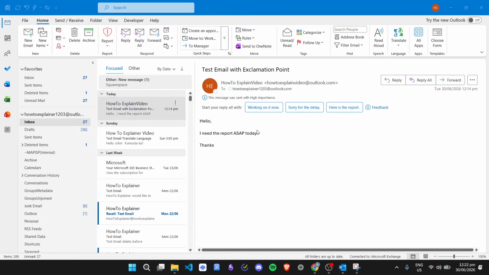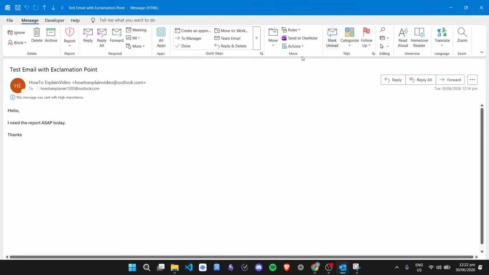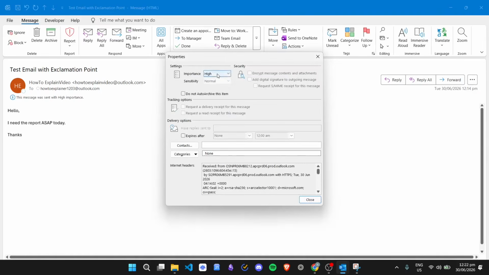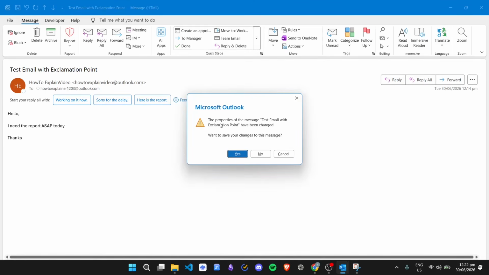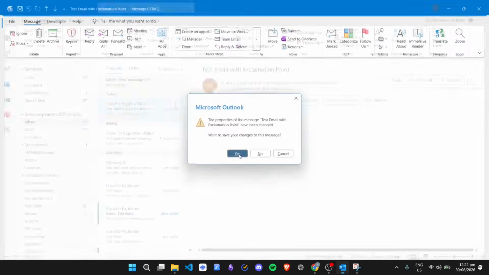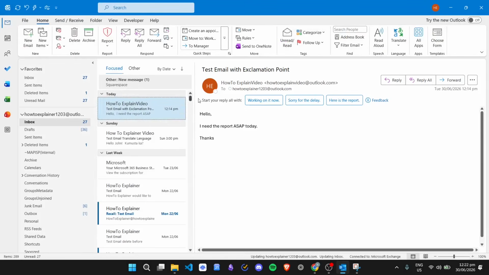If you want to fix this by removing the mark in this high importance message, you can just double click on the message so that you can open it in another window, and then click File, click Properties. Then for the importance, you can just change this to normal and then close. And then from here, you can just save the changes. And then now the exclamation mark or the high importance tag is now gone.